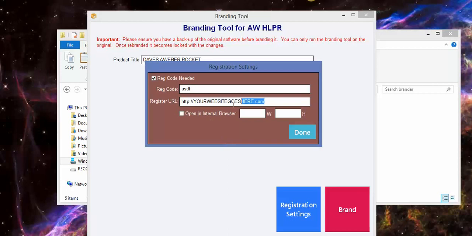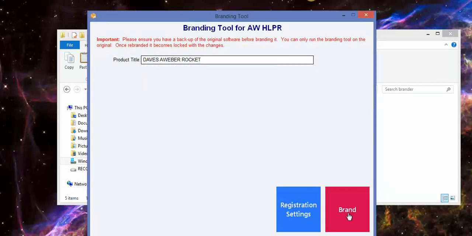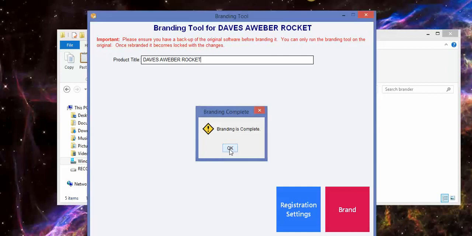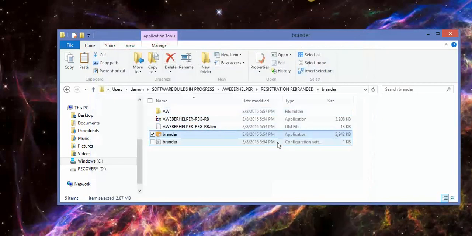Okay. Now if it doesn't matter, then you want to uncheck that. Okay, and just have them go here. It will open up their default browser when you do that. Okay, so once you're finished and you have that configured the way you want it, make sure your registration code needed is checked and click done. And then the only thing that's left is to click brand. Okay, now it says branding is complete. As you can see, it's very quick. So now Dave's Aweber rocket is built. I'll click OK, and you can close the brander now.